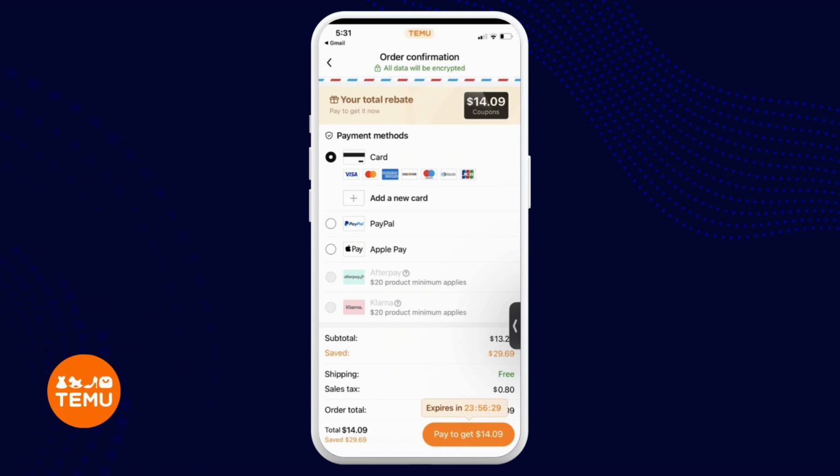In case you want to add a card, you can tap on the option of add a credit or a debit card, and from there you can easily add it. So this is all for this video. This is how you can easily remove a credit or a debit card on TEMU.